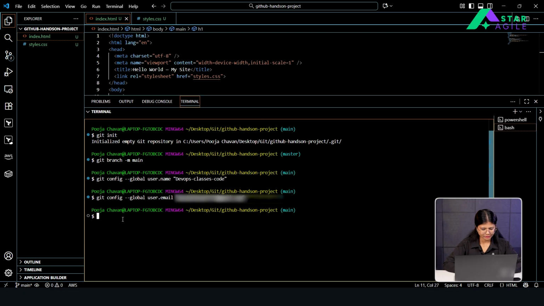Let's maximize this. Fine, let's see git remote hyphen v. Nothing is there. This git remote hyphen v command tells you whether your Git is connected to any repo, sorry, not local, a remote repo. Is anything connected to a remote? No. So how do you do it? You have to do git remote add origin.